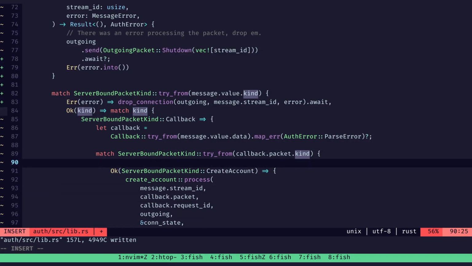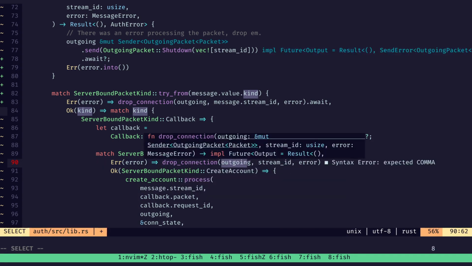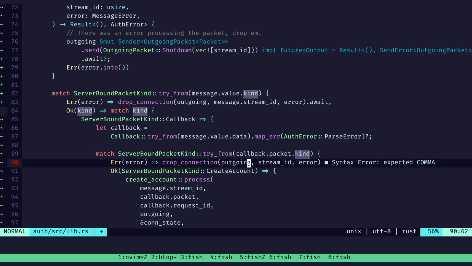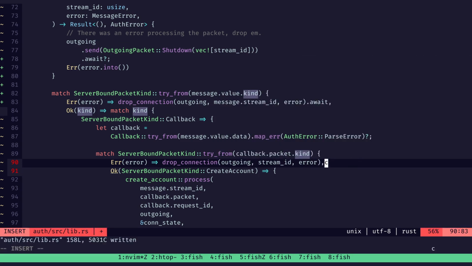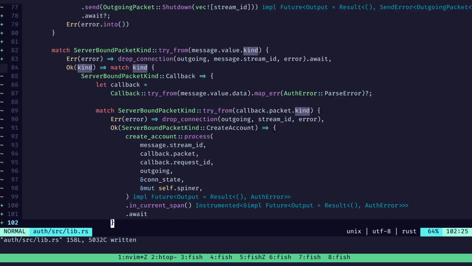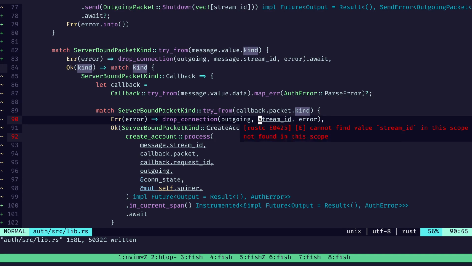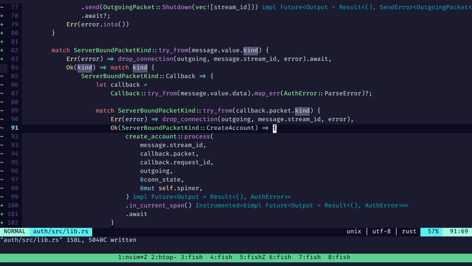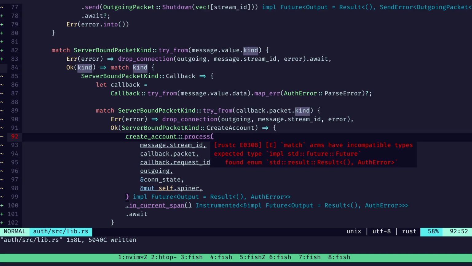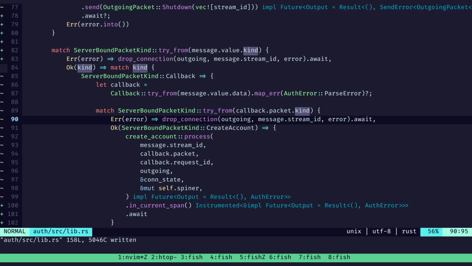Let's see, in this case, oh, match arms have incompatible type. Oh, I forgot to await that. There we go.